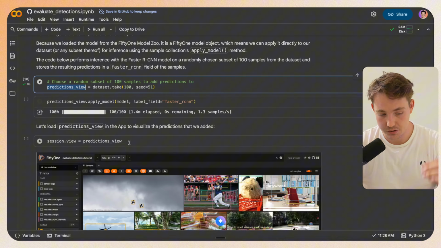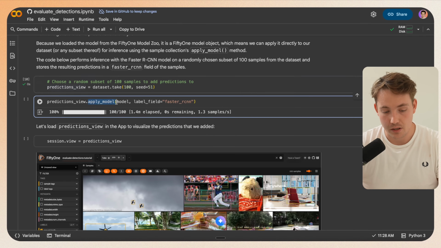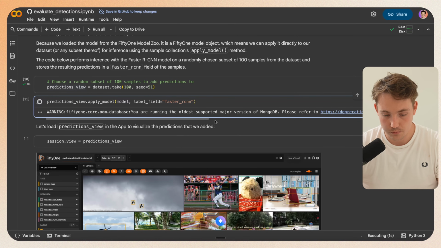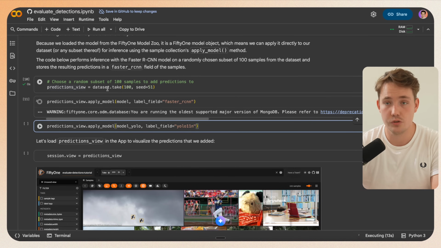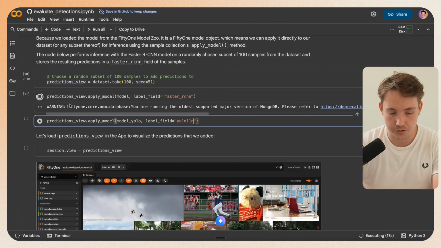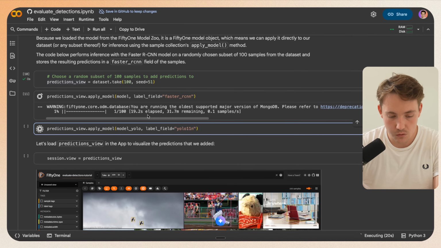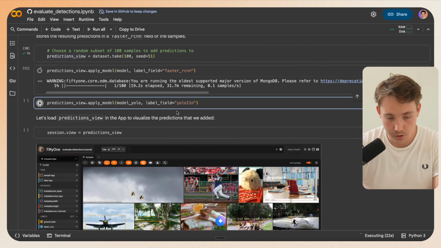Now we create a new predictions view. This is going to be for our session. We apply a model. We specify the model that we want to apply, and then we have our label field, so that's Faster R-CNN. Let's do it in two blocks of code. Today we have the first one. The second one, we're going to apply our YOLO model, and here let's call it YOLO11 Nano. It's going to run all the predictions on our subset of data. You could have taken the whole dataset if you want to run that for the evaluation, but it will just take longer to get up and running. We're going to run the predictions on our YOLO model.